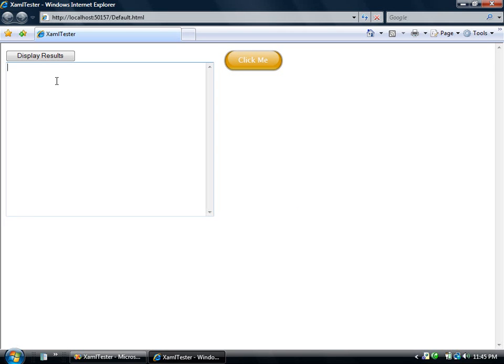Let's experiment. I'm going to add a text block with a text property that equals muhahahaha. Close that XAML. It's well-formed XML. I click Display Results. I see my results over here. Let's play with this a little bit.